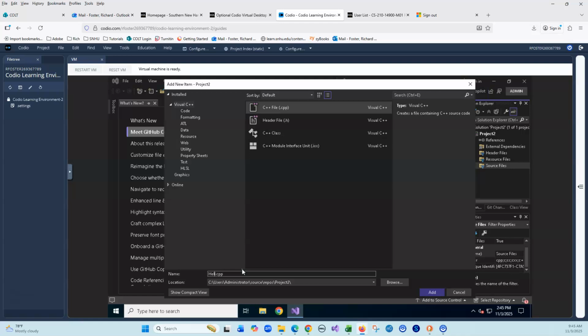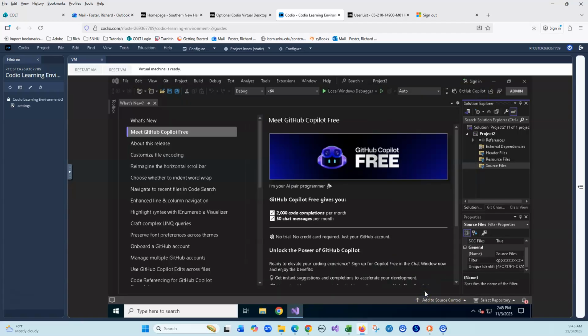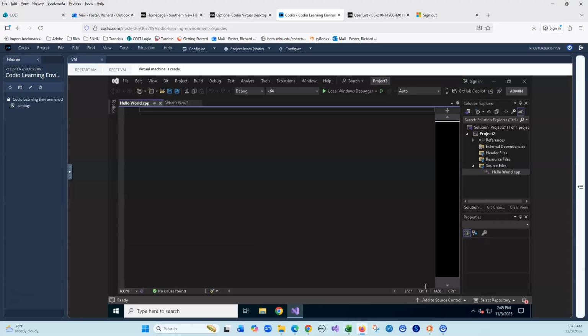Let's just do hello world, which I cannot spell. There we go. Click on Add, and it will take a moment and then create an empty screen. So now we have a hello world file, and I'm actually going to do the hello world for you. The very first thing you want to do is put in comments. To put in comments, you would put your name.